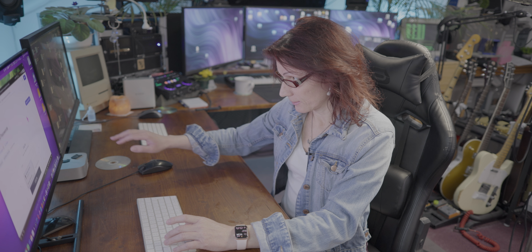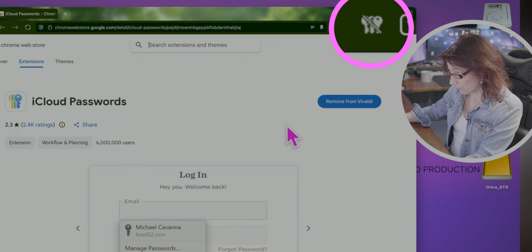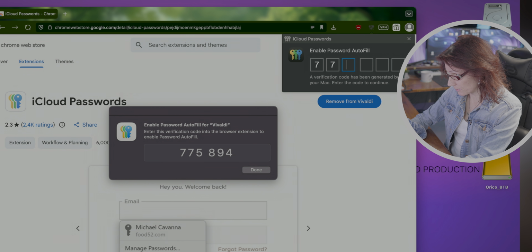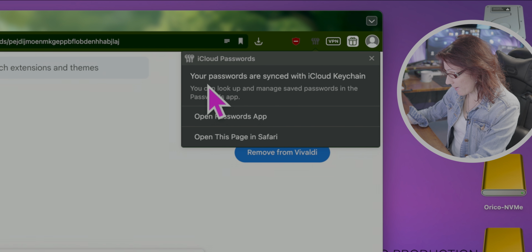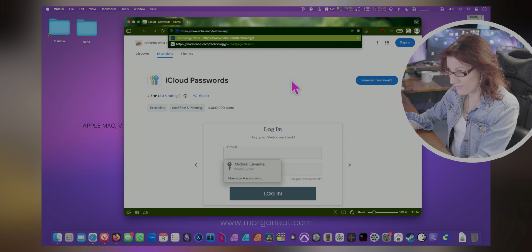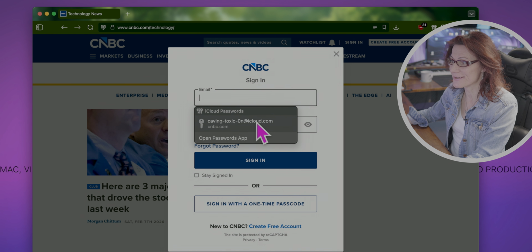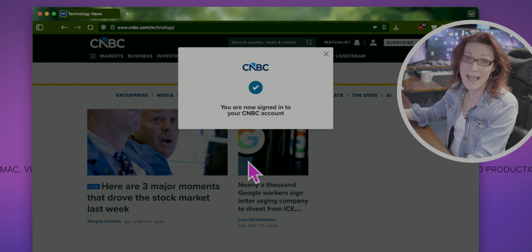And in your top right corner, you will see keys which are struck through. So click on this icon and bang. To enable password autofill for Vivaldi, just enter the code which is generated new each time. And bang, your passwords are synced with iCloud Keychain. So if I try to visit the same website as before in Safari and click on sign in, look, I've got iCloud Passwords there. Perfect, so I can simply sign in. Bang, that's working. That's how easy it is.